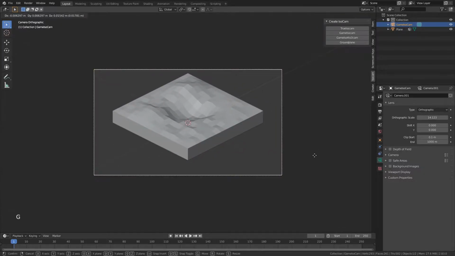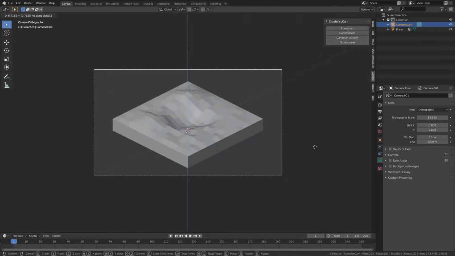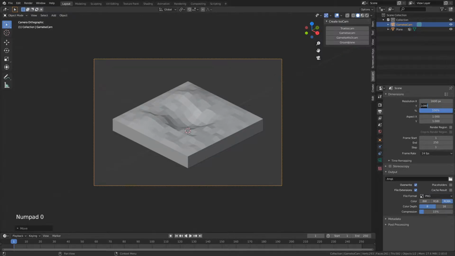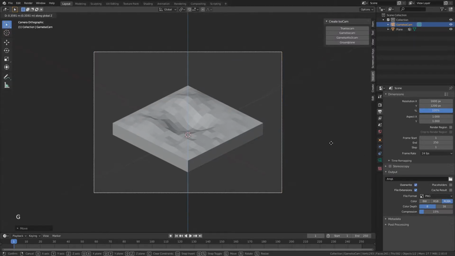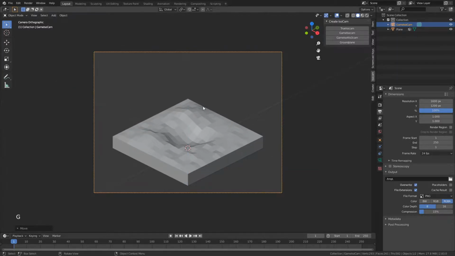So I'm going to hit G and Z to move in the Z axis to kind of scroll up. And I like to create my videos at a 4:3, so 1600 by 1200 resolution. It's a good resolution to work with. And since we're going to have some palm trees in this scene that are tallish, we want our ground plane to be towards the lower half of the image. So we're going to go ahead and change that.